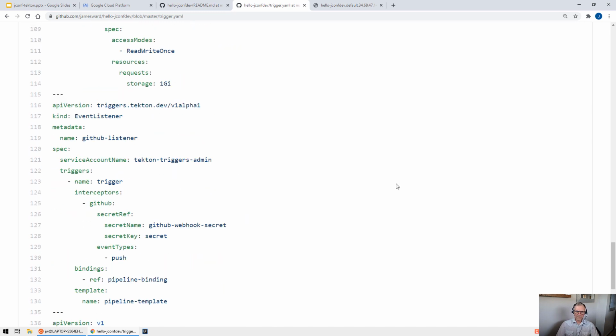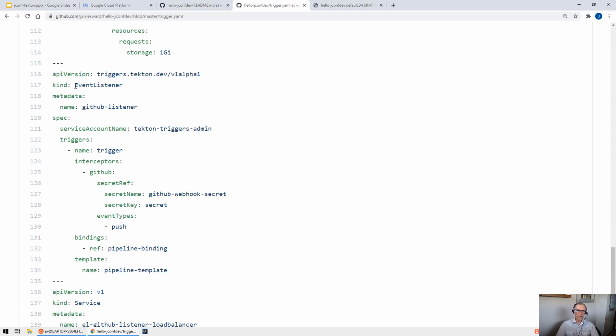And then we need a way to expose an HTTP endpoint that's going to actually use that trigger template to create the pipeline run. So I create an event listener. This is another CRD from Tekton, and this is my GitHub listener. What I'm doing is giving it a service account. This is the one that got created up at the top of this file, the Tekton triggers admin.